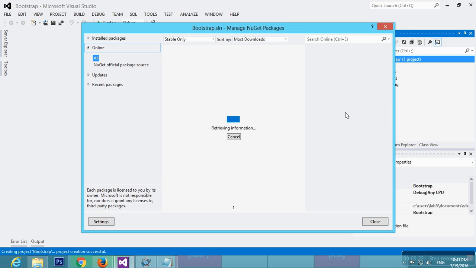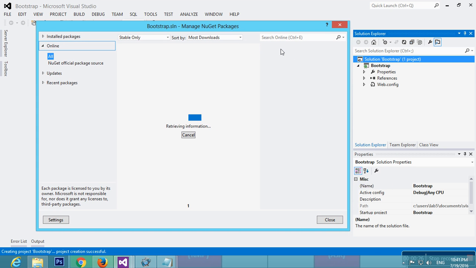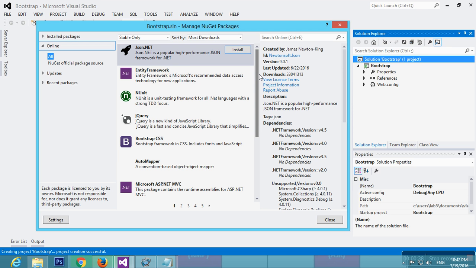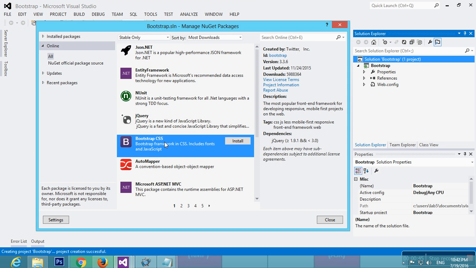First of all, we will install Bootstrap in our solution. So what I did is just right click on the Solution Explorer and click on Manage NuGet Packages. You should have internet connection on for doing this. Over here you will see this Bootstrap CSS. Click on it and then click on install.